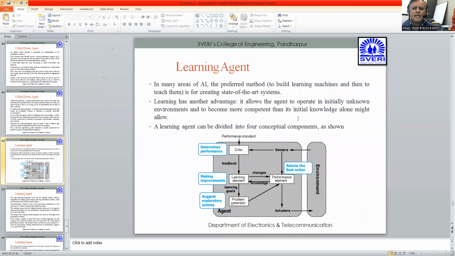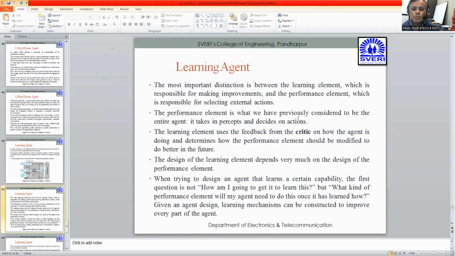A learning agent can be divided into four conceptual components as shown. So you can see that there are four conceptual components. One is your performance element, the critic is there, the learning element is there, and then the problem generator is there. The most important distinction is between the learning element, which is responsible for making improvements, and the performance element, which is responsible for selecting the external environment.